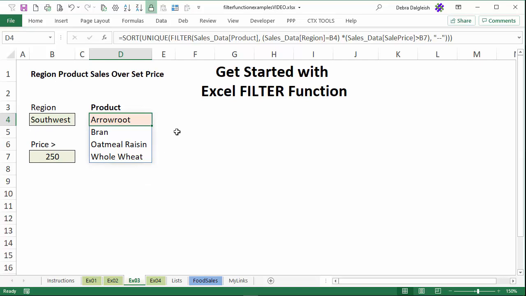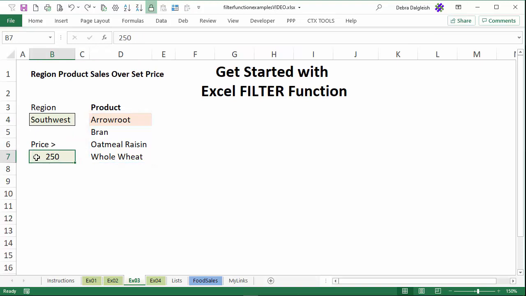In this video, we'll get started with the new Excel filter function, which is available in Office 365. You can enter a formula in one cell, and the results just spill down onto the worksheet, and the list will update automatically if you change the criteria.